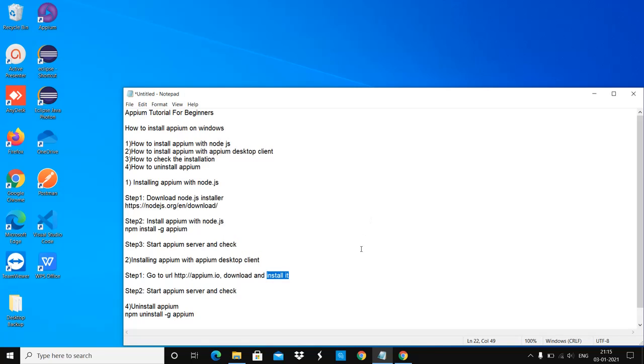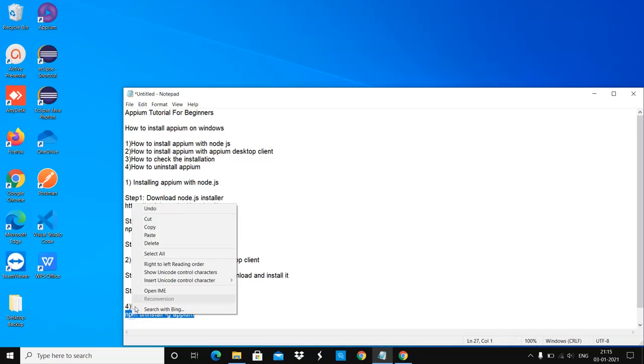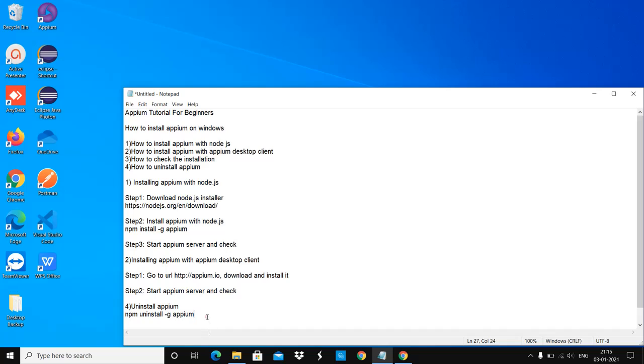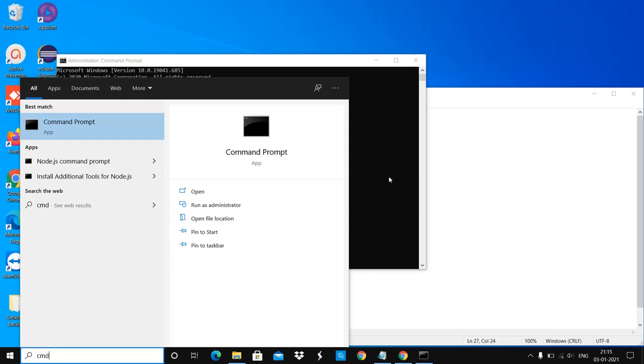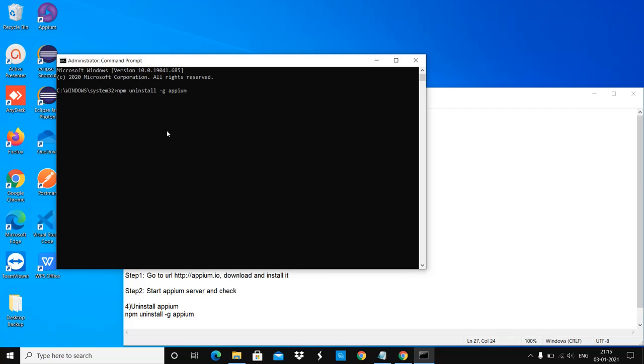Okay. Now let's go ahead and see the next step, how to uninstall Appium. We can uninstall Appium in the command prompt using npm uninstall -g appium. For the desktop version you have to go to the control panel and you can uninstall it there. So go to the command prompt, type this command npm uninstall -g appium and run it.